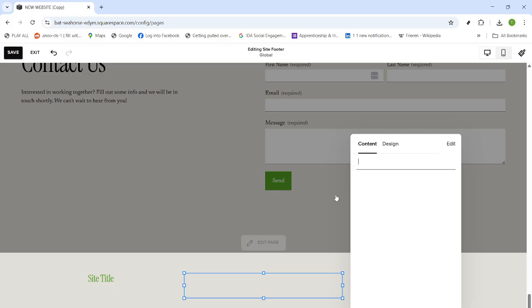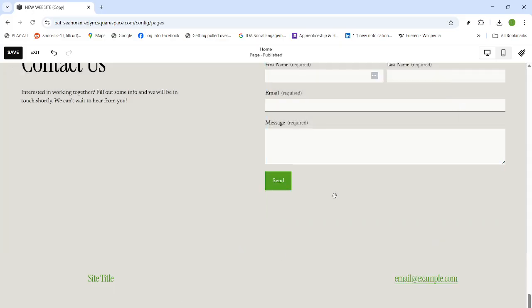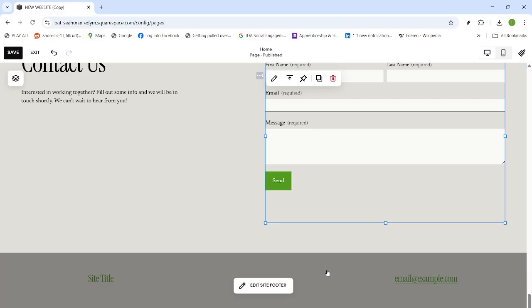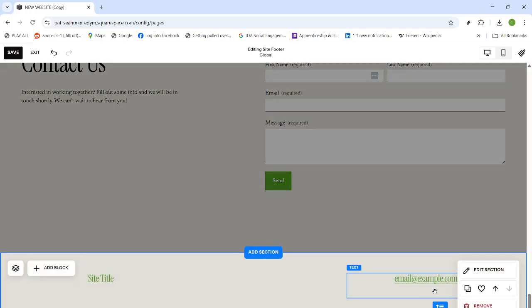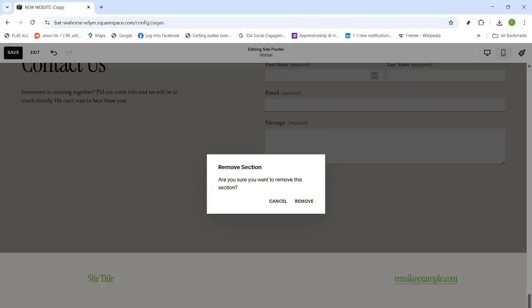Drop in one or two additional text blocks for quick navigation, legal links, or contact details. Highlight each block to format text, set link styles, and ensure contrast is accessible. Keep lines short and scannable so the footer doesn't feel crowded.